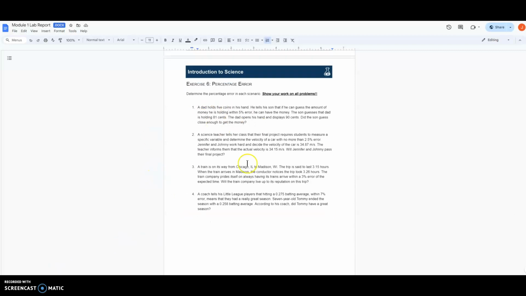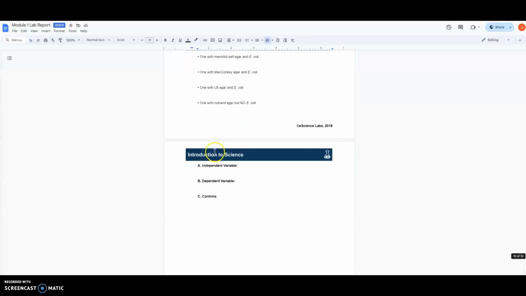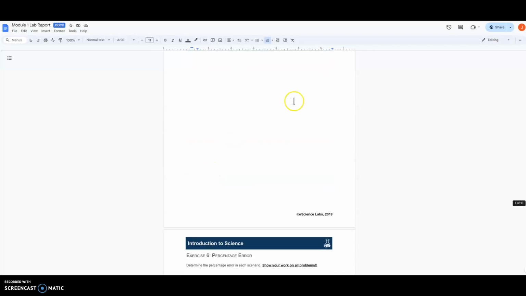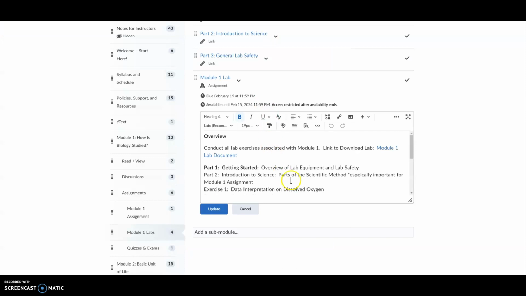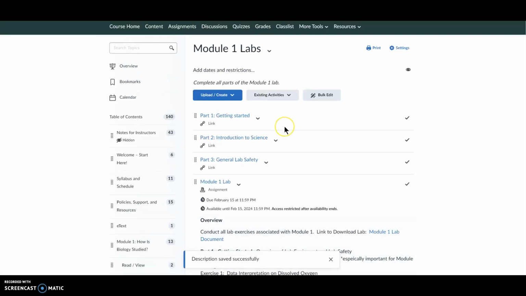So you can see that multiple labs have a lot of exercises. Most labs are going to take you a couple of days to finish. So once you have downloaded the lab report, where do you get the instructions for the lab, the guidelines and all that? That's going to be in these links.